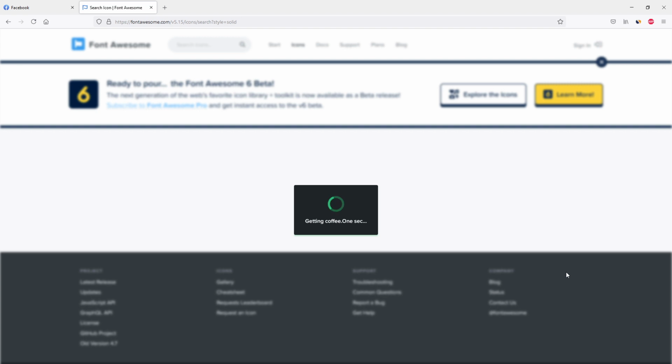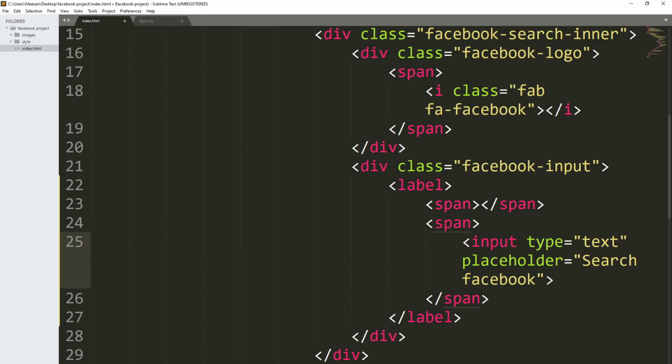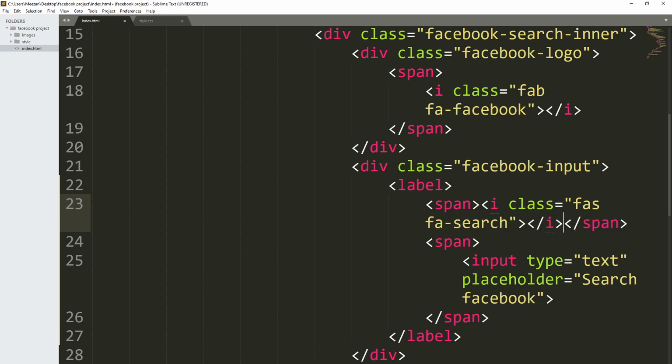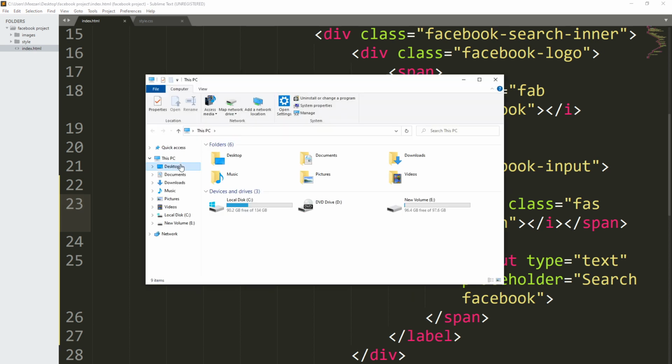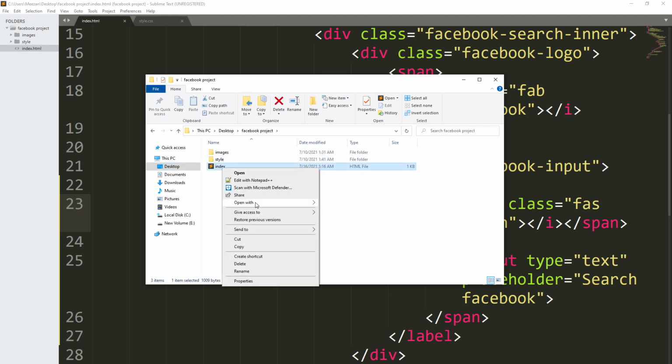and now copy the code, open up the file, and inside the span element we're gonna paste the code here, and we're gonna save the file. So let's now open up the project folder. It is on the desktop, Facebook project, and open this file with the Firefox.